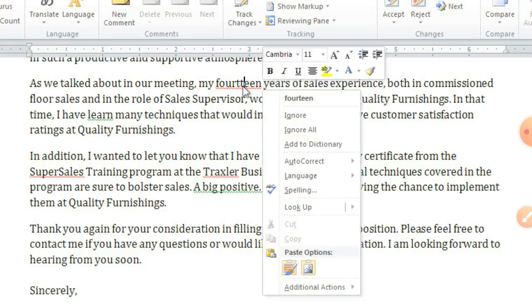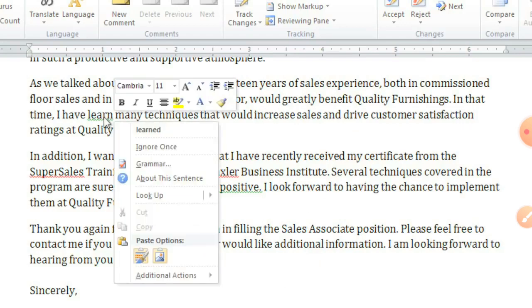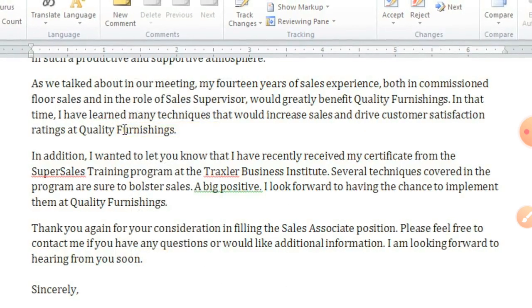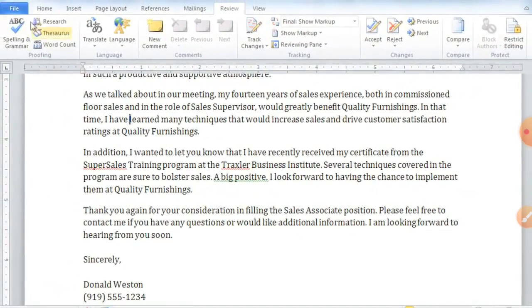And 14 spelling, FORTEEN, 14. And learn here should be the third form of the verb, learned. And now we can change all of these.